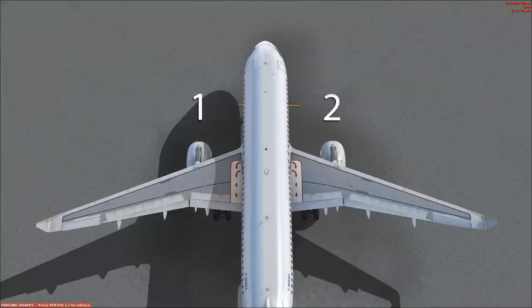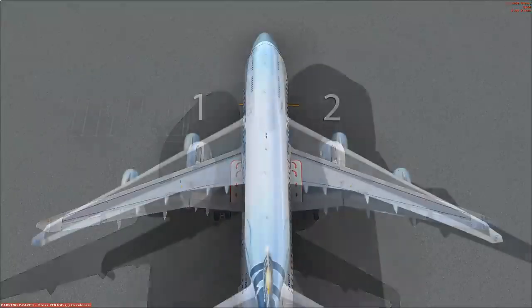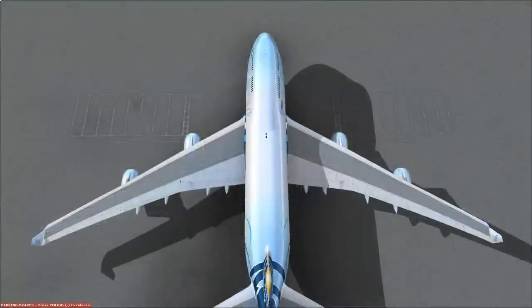Now, in the event that an aircraft has more than two engines, like the Boeing 747 for example, which has 4 engines, then the outer left engine would be engine number 1, the inner left engine would be number 2, the right inside engine would be number 3, and the right outside engine would be number 4.